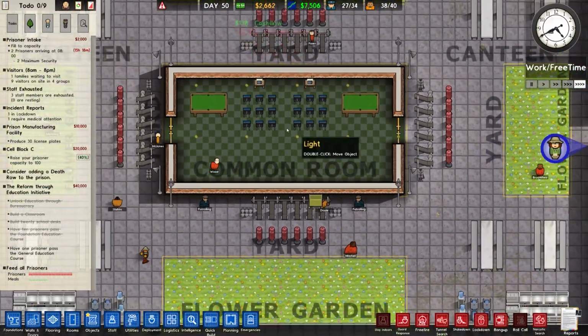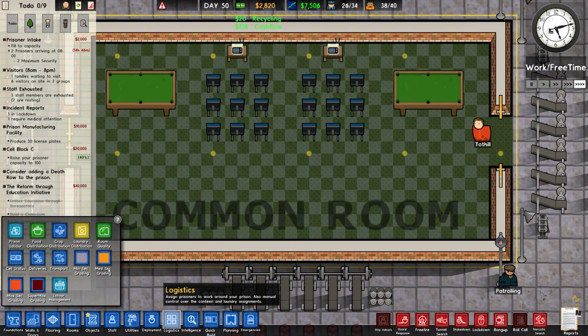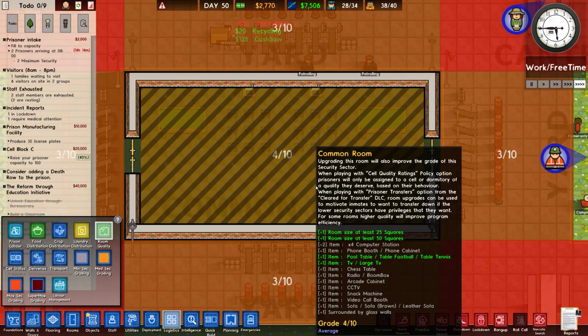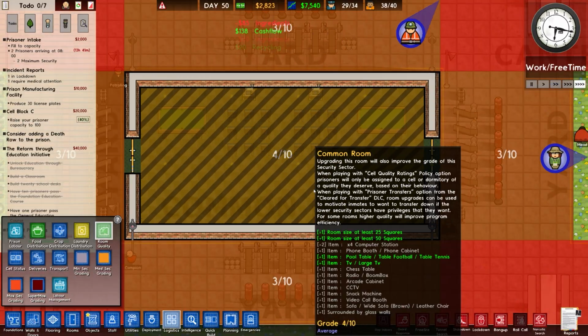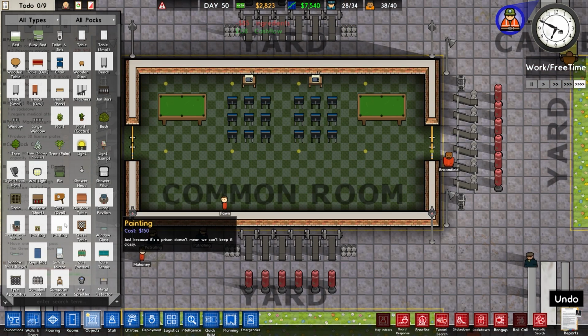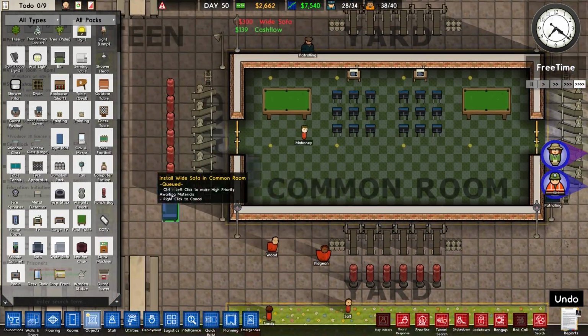In the common room, is there anything we could place in here to improve it? Let's say it's logistics room quality. It's 4 out of 10. Arcade cabinets, chess tables, snack machines, video calling booths, sofas. I mean, some of those are fairly easy money. Like, put some wide sofas in.